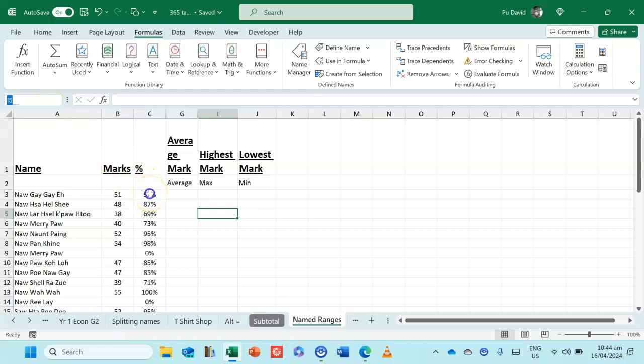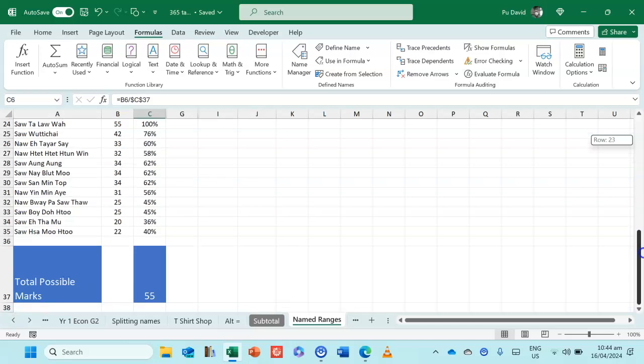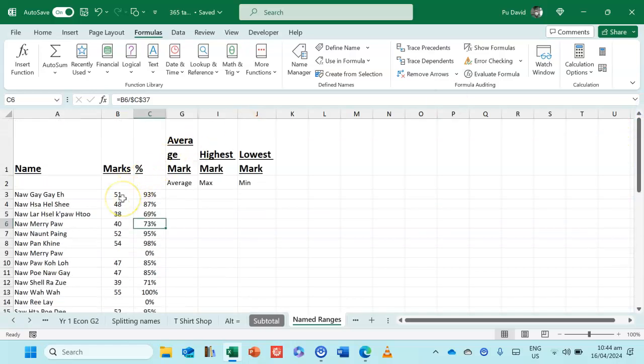Now, if we go to C3 here, you can see, in fact, what is happening is that it's being divided by C37. So if we go down the list here, everyone is being divided by C37. C37 is the total possible marks. Row 37, C. So what is happening here is each person, so the first student got 51 out of the total possible, second one got 48, and so on.